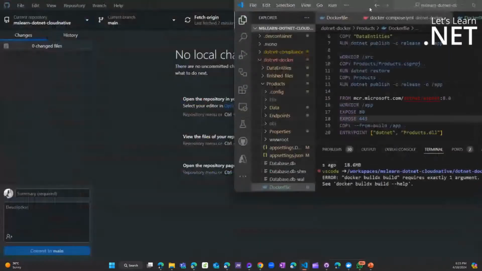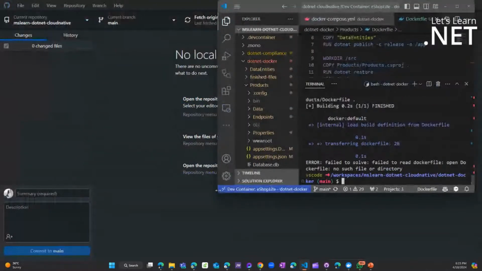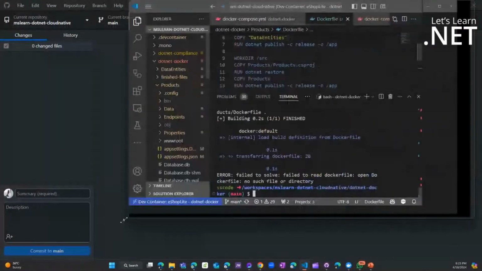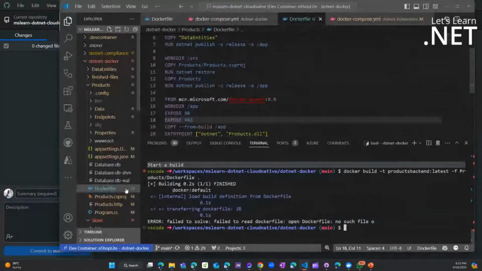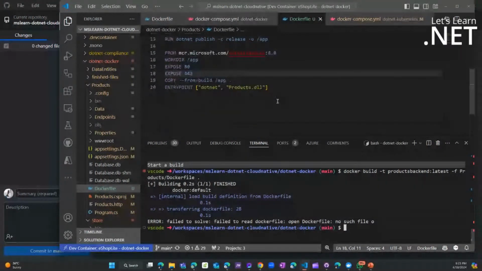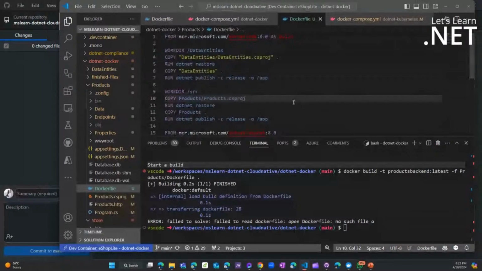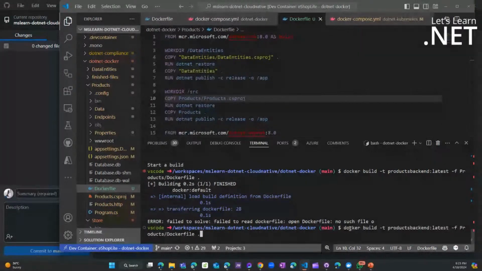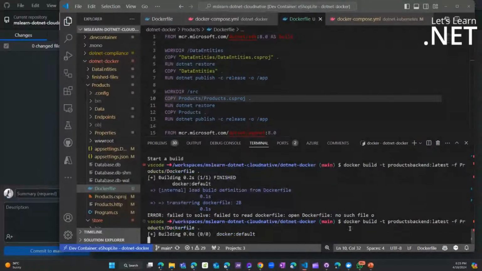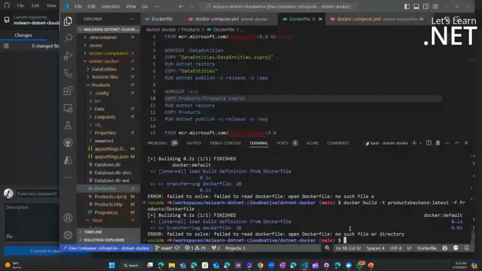Okay, so let's fix our errors together. So fail to solve, fail to read Docker file. Let's see what the issue is. This has been saved. Let's go over this again. -f Docker build -t products backend. What are we missing?